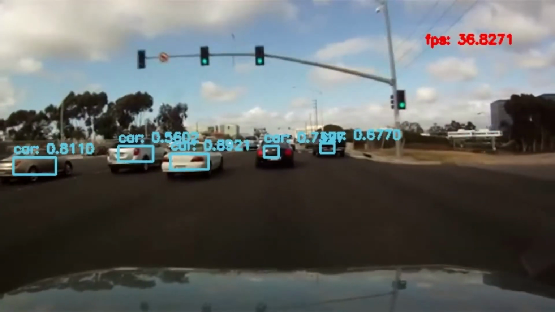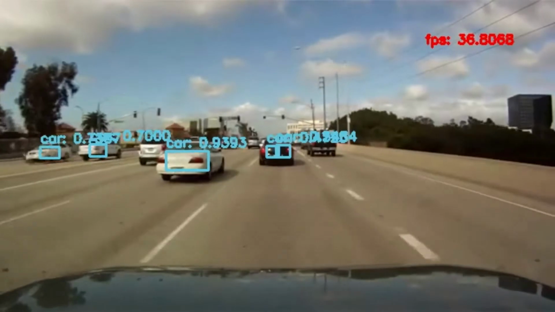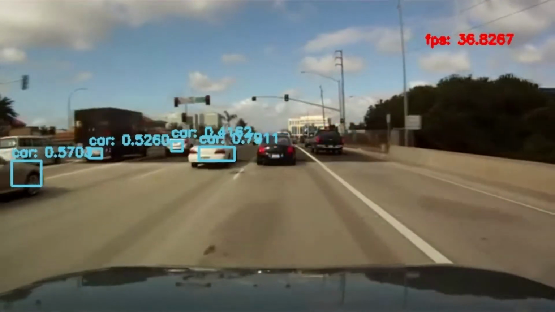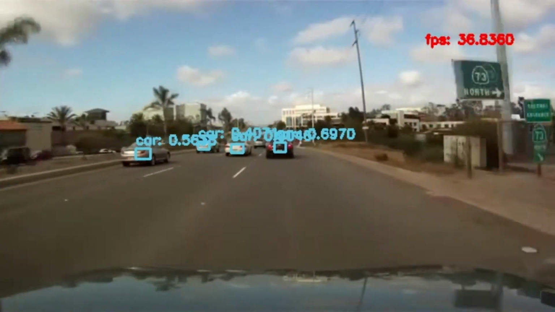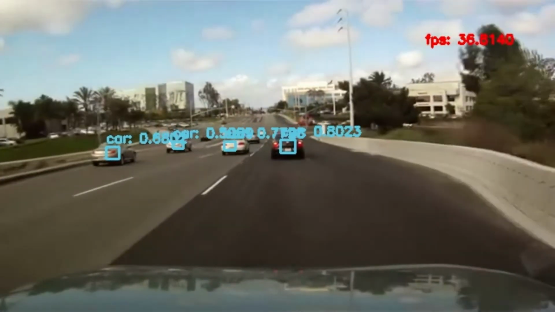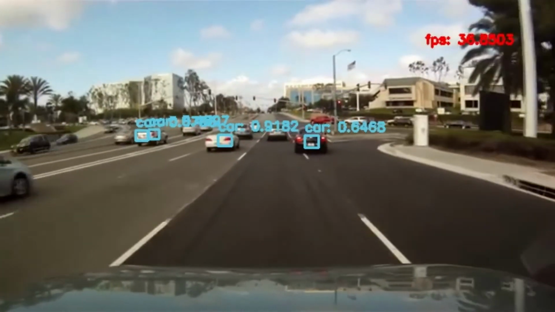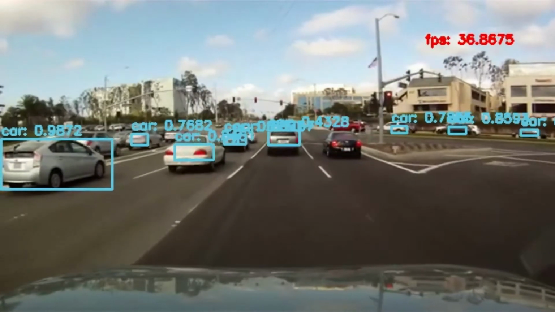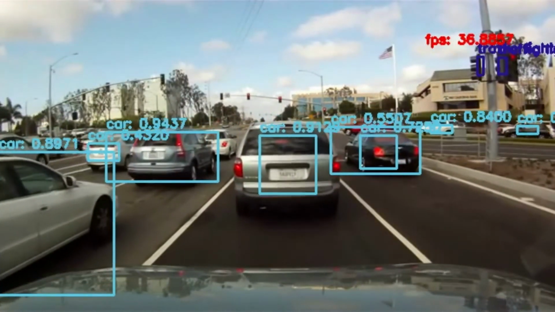The next footage is a result of our object detection portion. We took a stock traffic footage and fed it frame by frame to our trained neural network. As mentioned before, we used the tiny YOLO architecture to build and train our network. As a result, our network managed to detect vehicles and traffic lights in this video with a detection rate of 36 frames per second.